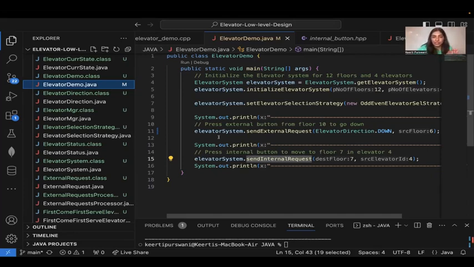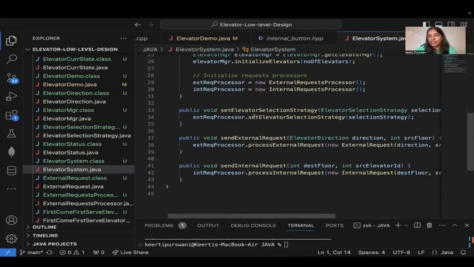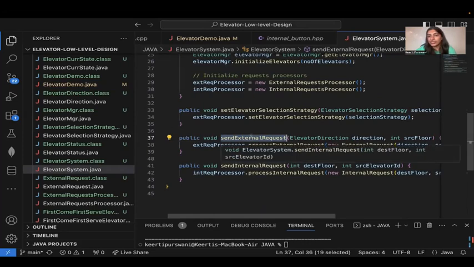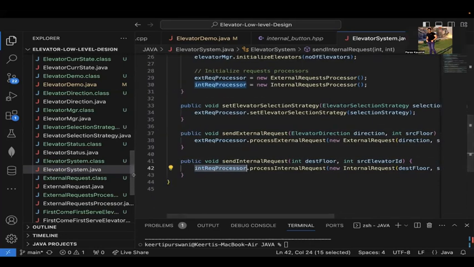You know that if this button is being pressed, it is an external request. If the button is being pressed from inside, it is an internal request. Correct? And inside this elevator system itself, if you can see over here, I have these senders: send external request and send internal request. In the external one, I am sending the request to the external request processor. In the internal one, I am sending it to the internal request processor. Got it. Yes?